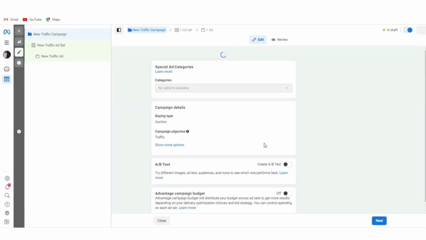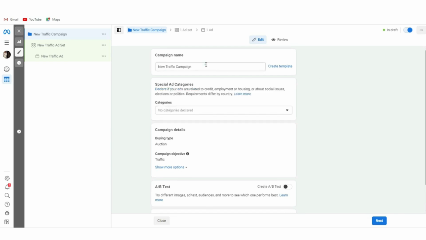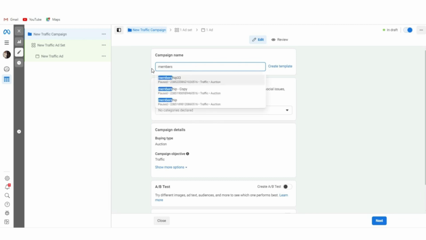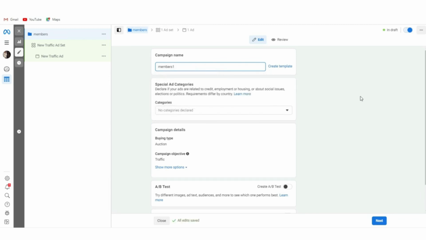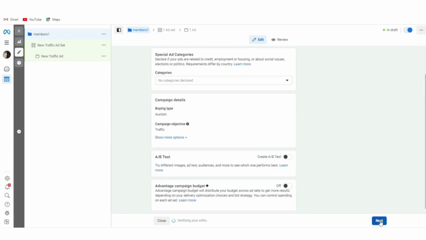Okay, if you click on continue now, you can decide to label your ads, let's say, members. That's if you want. If you don't want to label it, we can just leave it dormant. So let's just label it members one. Okay, so let's just click on next.